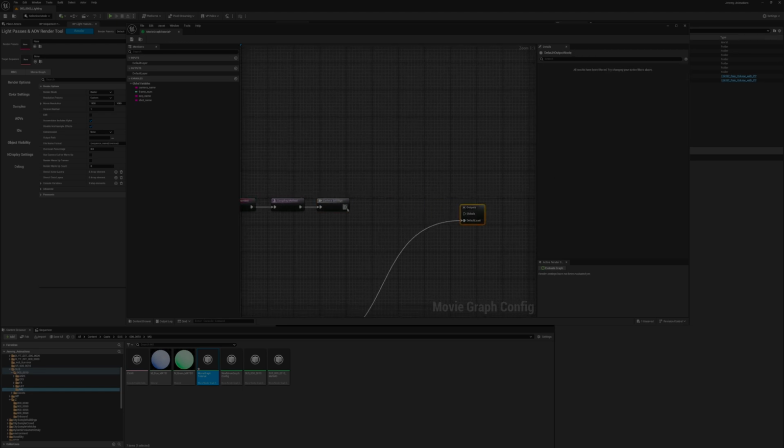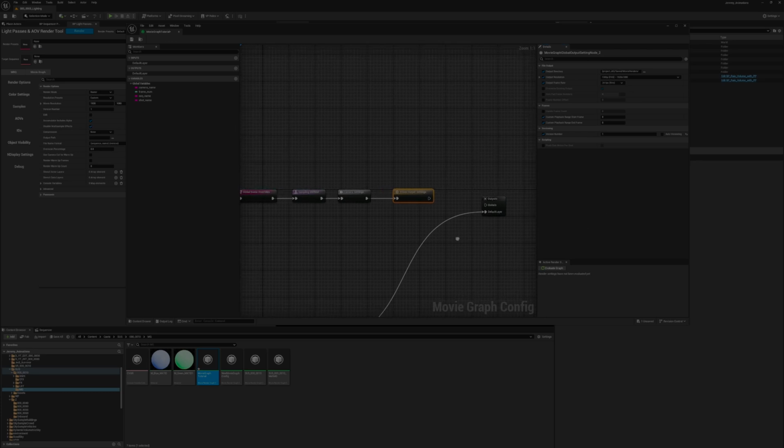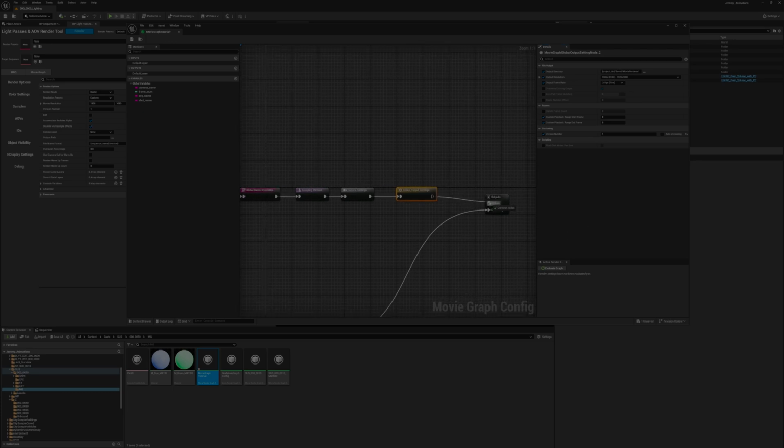Lastly, we'll drop down the global output settings node. Here you can adjust your output directory, resolution, frame rate, frame range, and version number. Keep these checked as the Light Passes AOV widget will override these settings. This gets connected to the globals input of the output node. We'll go back to the inputs node.